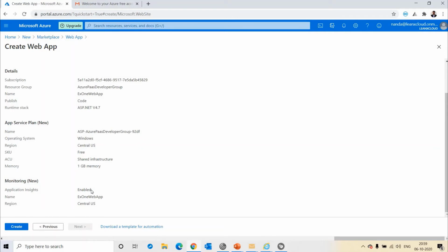And so application insight, which logs all your error traces, or the exceptions whichever are committing in the application. So this is the region, and again this is the name of that application insight. Let's click on create.